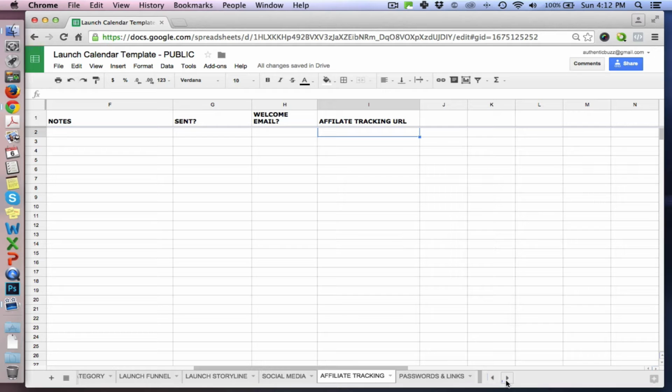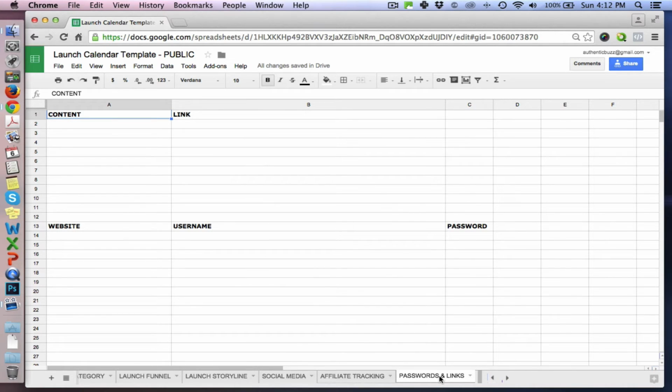And then that final tab is going to be passwords and links. And I like to keep all of my major links in one place, like links to opt-in pages, thank you pages, sales pages, key website posts, or social media posts, anything that I'm going to be referring to. Again, especially my Bitly links, I like to put in here as well.